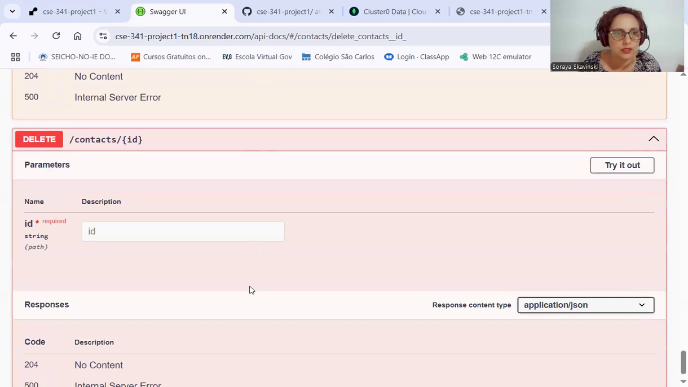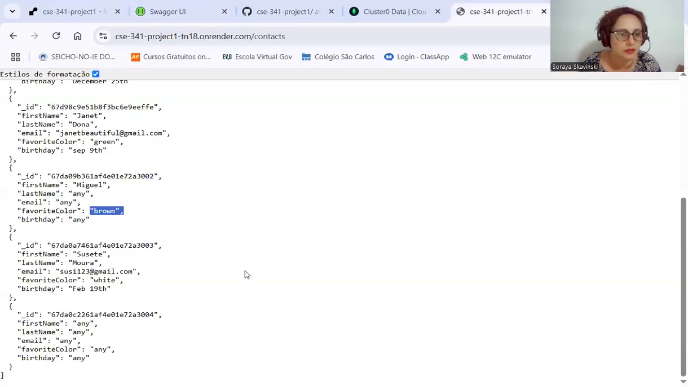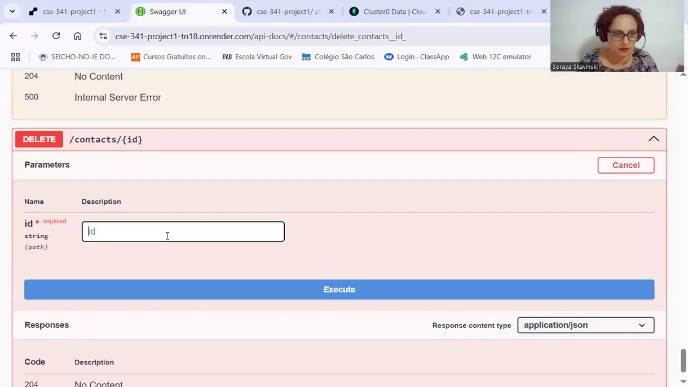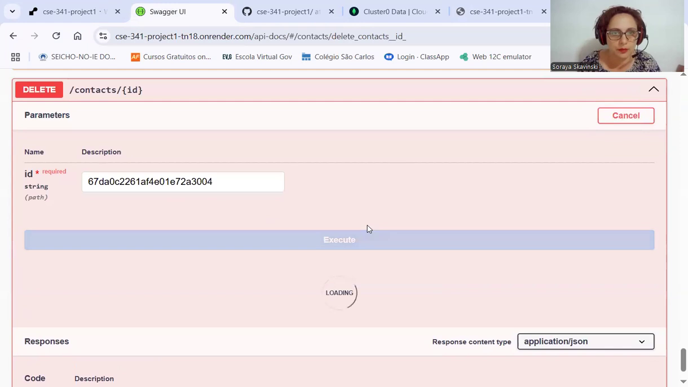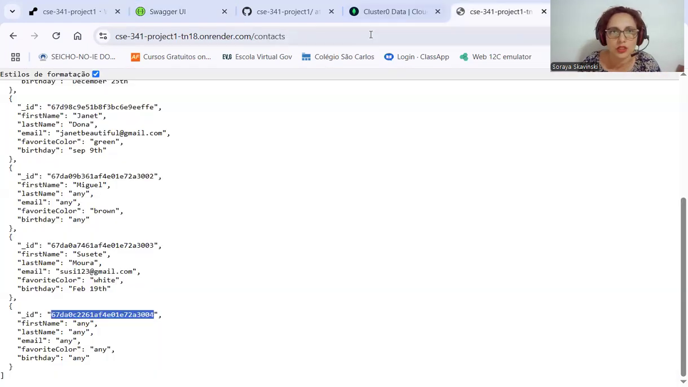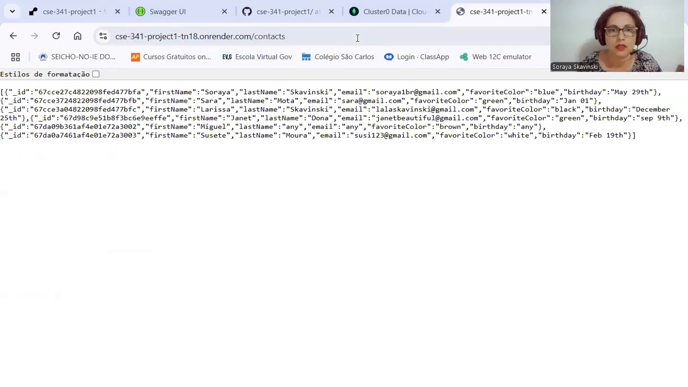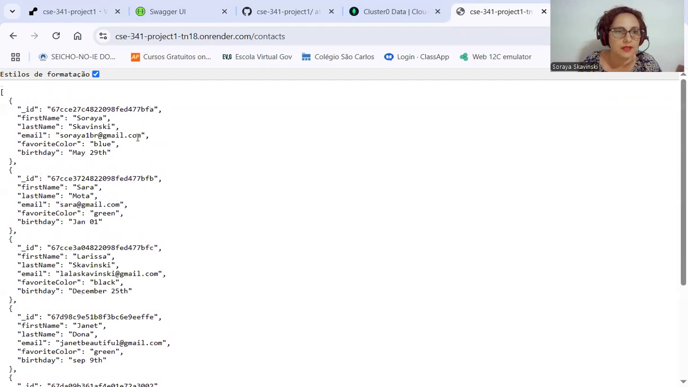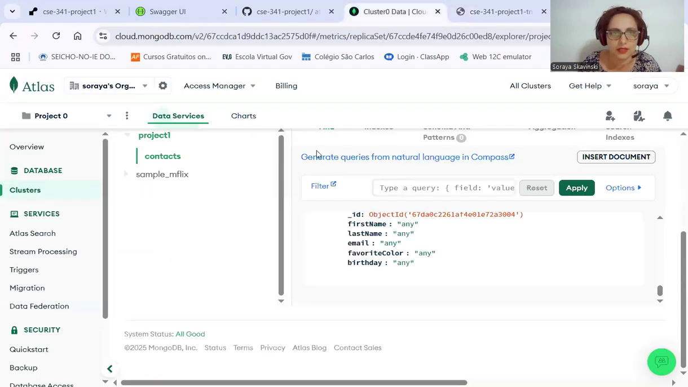Now I don't want this one over here. I don't like it. Let me delete it. And let's see if it's working properly. It should be gone. Let's check it over here. See, we are ending with Suzette. 1, 2, 3, 4, 5, 6 right now, just as we started.